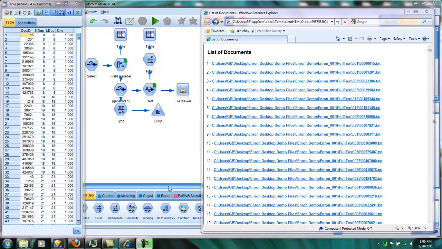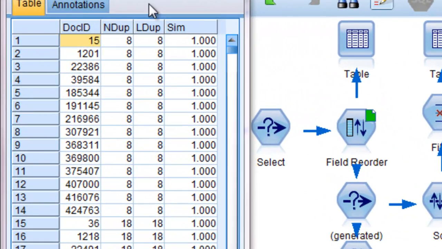Let's take a look at the cluster output table and the documents that are produced by the stream that we created. On the left we have the table output, which includes the document ID, the near duplicate cluster identification, loose cluster identification and similarity, and these have been sorted so that the near duplicates are grouped together and within the loose cluster, and you can see the similarity factor.